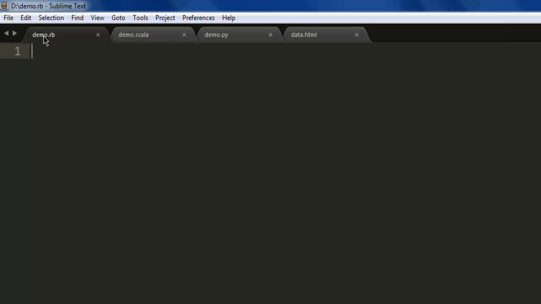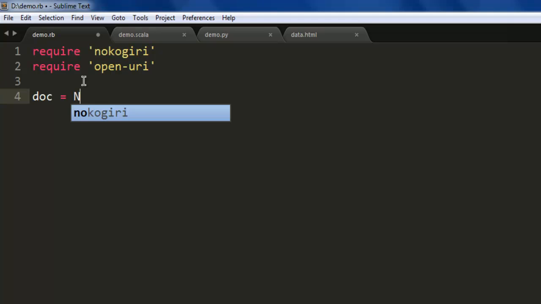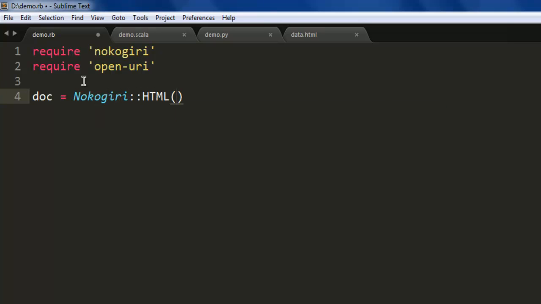Next thing, open one text editor, save the file with name, let's say demo.rb or any name of your choice. Now type in require Nokogiri. After that, also call for open-uri. Okay, and after that, we will create one variable named doc that will simply call our Nokogiri gem's HTML class, and inside that, we will call open method.